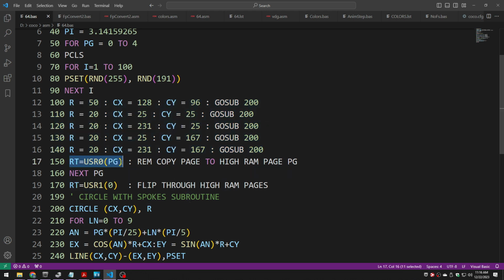So we can call that first machine language subroutine to copy the frame up into high RAM. That subroutine expects a parameter, the page number, and the page number it will use to calculate what range of memory up in high RAM to copy the frame to. And that's the end of the page. So when we're done, we just go back up and we do the next page. Finally, when we're done, then we call USR 1, and that does the animation. And then this just keeps looping infinitely.